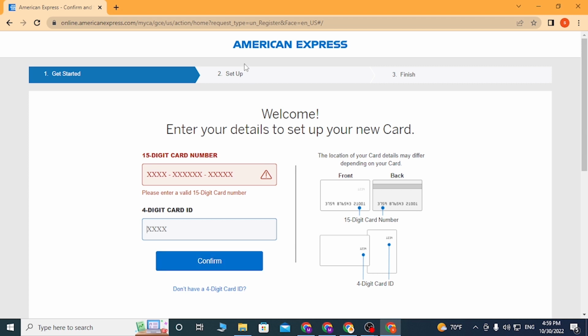And after that you'll be taken to the setup and finish process of American Express, where you will be required to enter or register more of your account details, and after that you'll be able to use your American Express. And guys, this is how you sign up for an American Express online account from your computer.